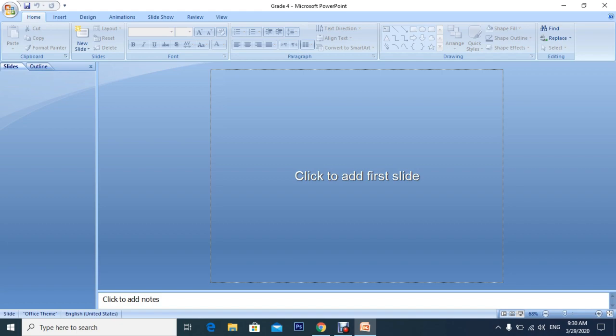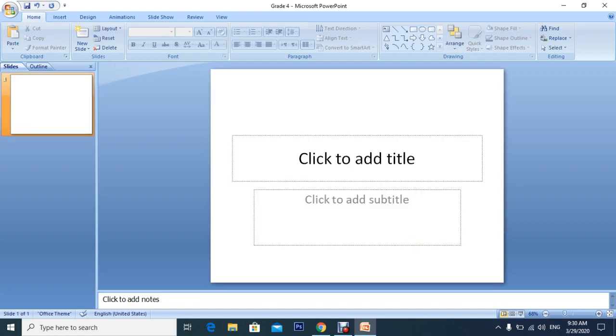And at the left side here we have something called the slide pane, where I can see all my slides and add new slides. Well, let's start inserting new slides. I will click here to add my first slide, in the middle of the screen, and my first slide appears.